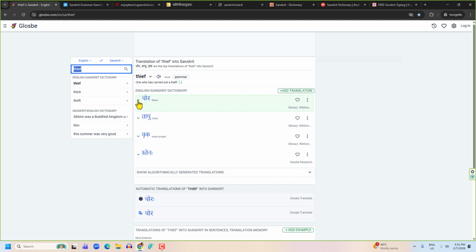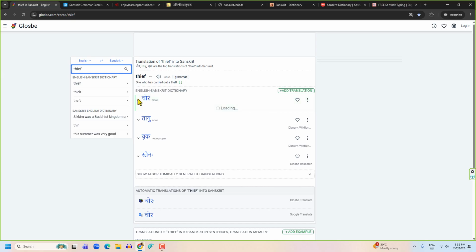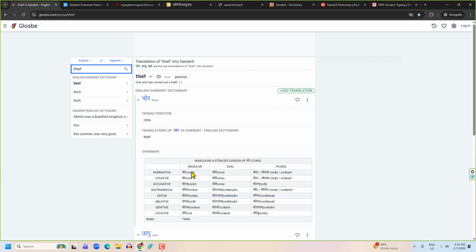Now here I will click on this to get the various forms of this noun chora. Choraha, chorau, choraha, and so on in all the cases. So the transliteration is also given if you are from a different country. So you can use this script, Devanagari script, or you can use this.